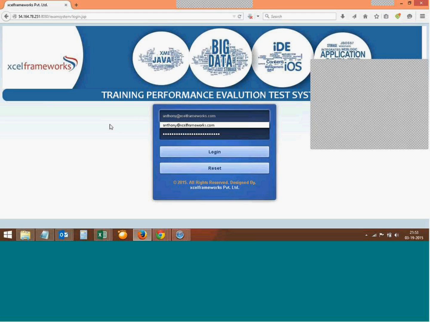Okay, now let me quickly show you how the test application works. Each one of you will be assigned a user ID and password. I have a demo login ID and password with me that I'm going to use to access this application. I'm just gonna key in the password.